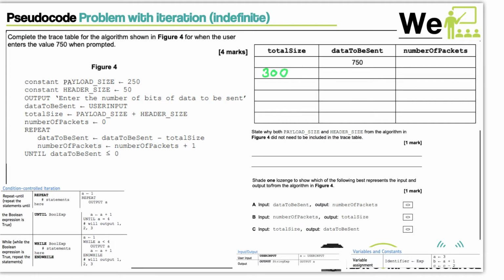Okay, what's next? Number of packets becomes 0. So in here, I'm going to put 0. Now, you might have wondered, why didn't I write it here? In theory, you should always read left to right in rows like this. I don't need to change that to 750 because it hasn't changed. You only need to change a trace table if the value changes.